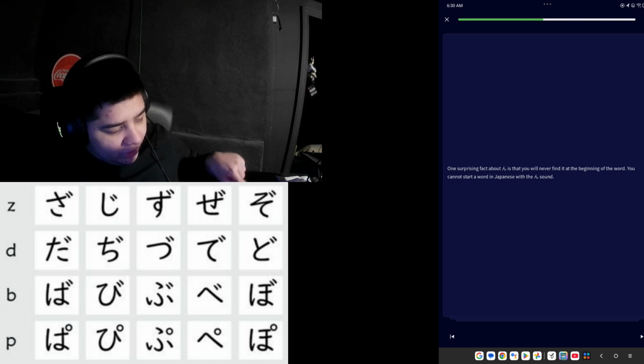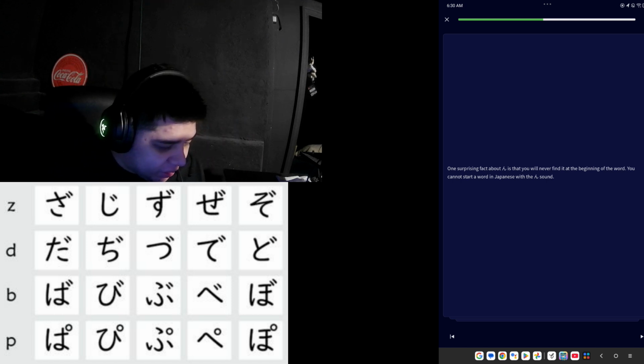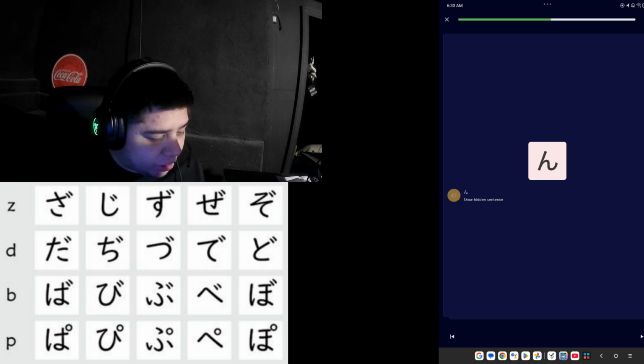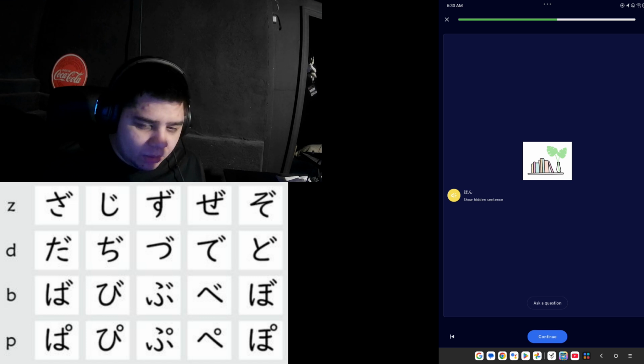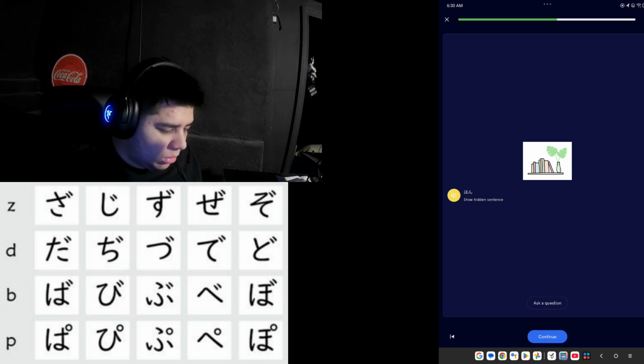I think this one looks like a lowercase h, a fancy one. One surprising fact about n is that you will never find it at the beginning of a word. You cannot start a word in Japanese with the n sound. Hon, 本, book.